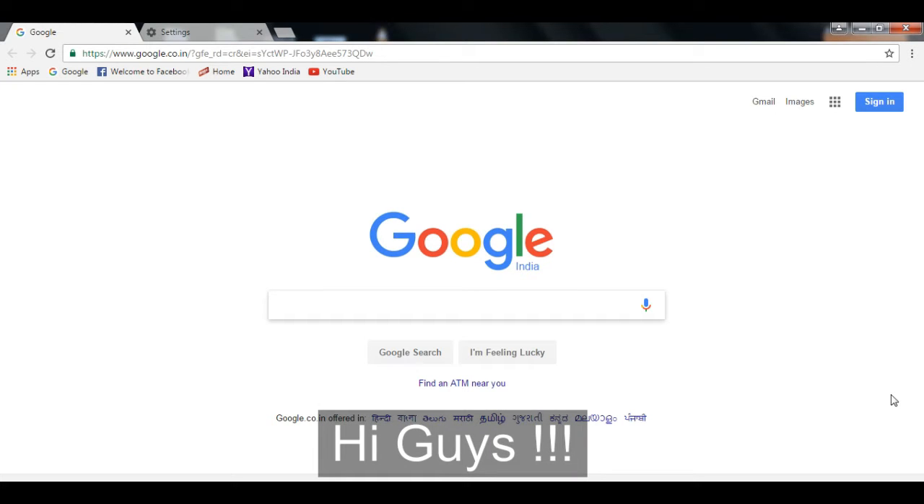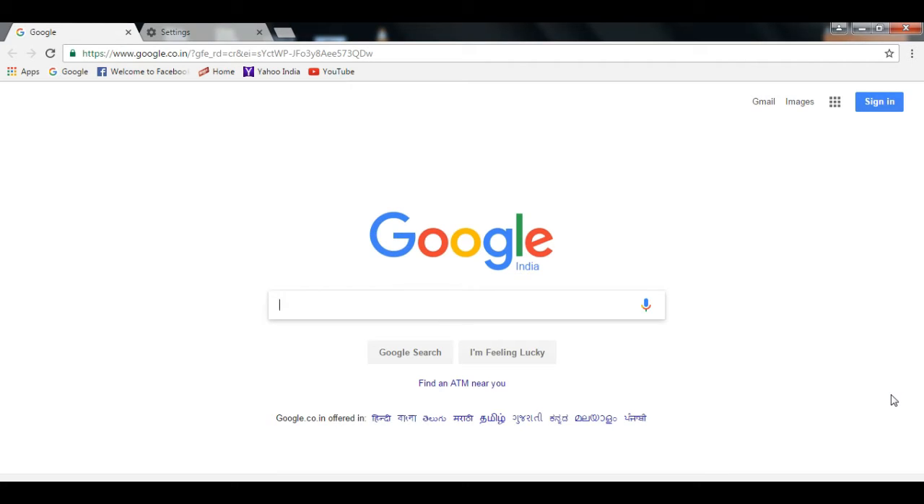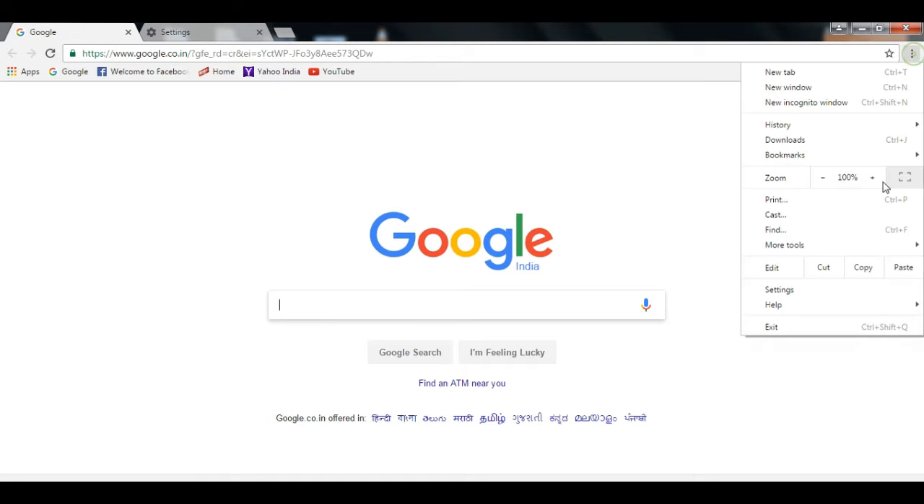Hi guys, today we'll see how to add Google Publisher tool to the Chrome. Here you can see I have opened Google in the Chrome, and just go to the settings by clicking the three dots on your top right corner. You can see the scroll down menu from where you have to select the settings.